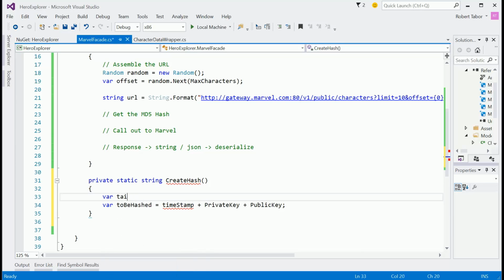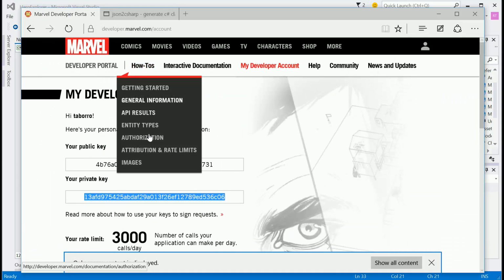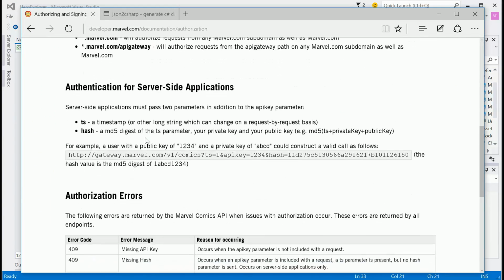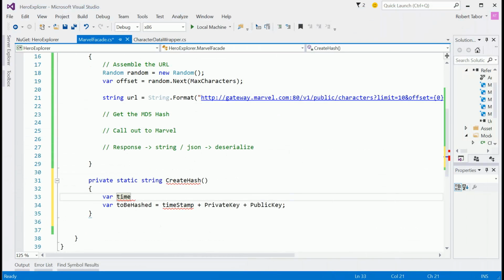So for a timestamp, if you take a look at the documentation, again, in that how-to area under authorization, it says that for the timestamp, you can use any long string which can change on a request by request basis. So you don't have to get crazy with this. I'm just going to use DateTime.Now.Ticks, which should give us a pretty unique string of characters representing how many milliseconds since a certain date in the past. So we'll call var timestamp equals DateTime.Now.Ticks.ToString, and that should work.